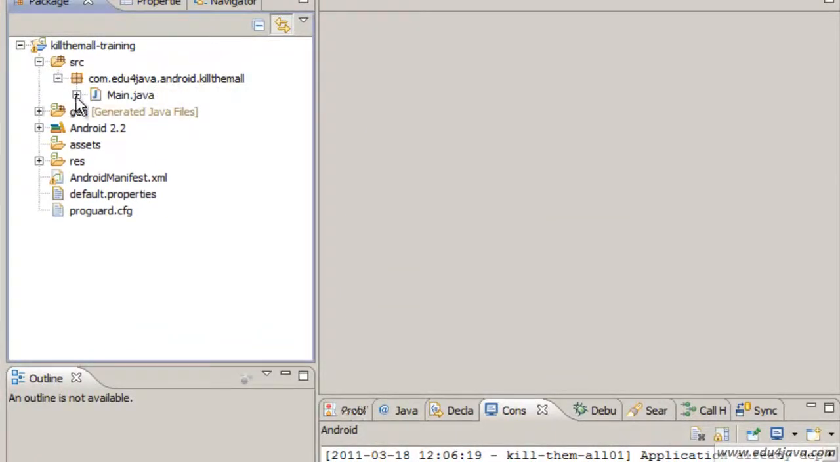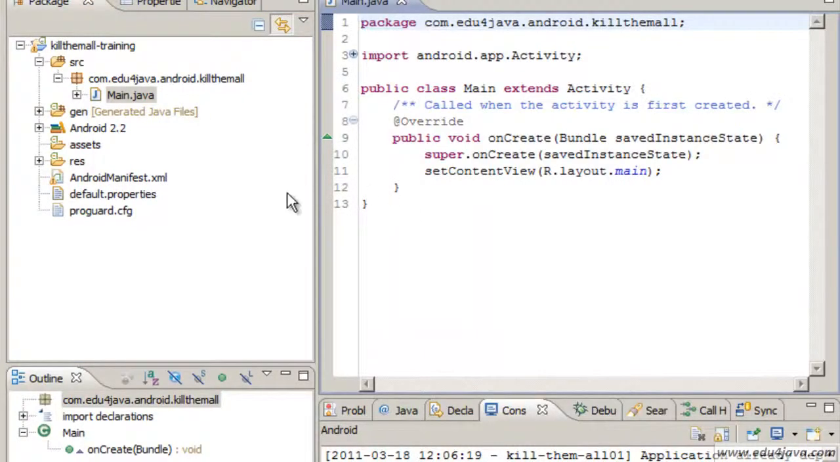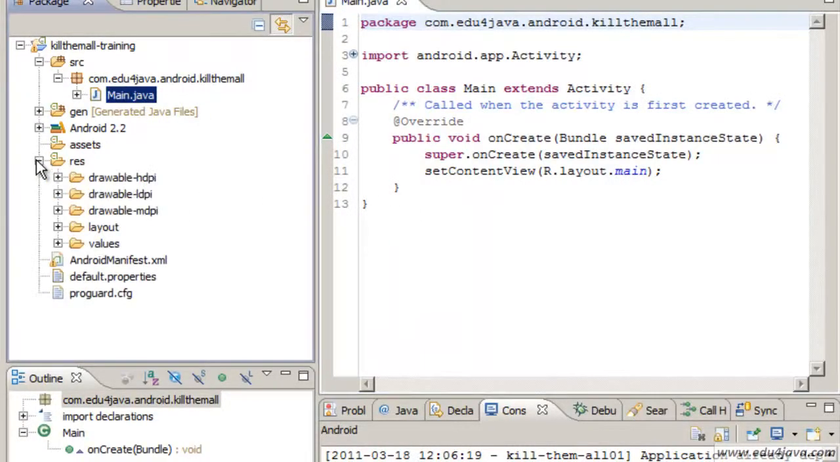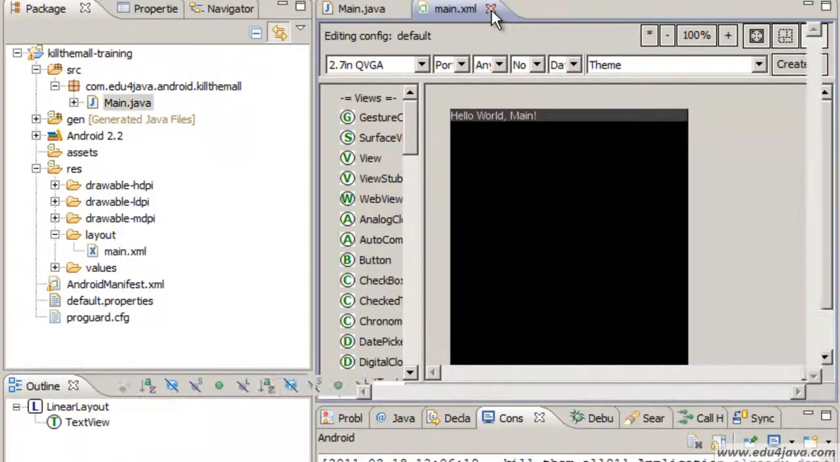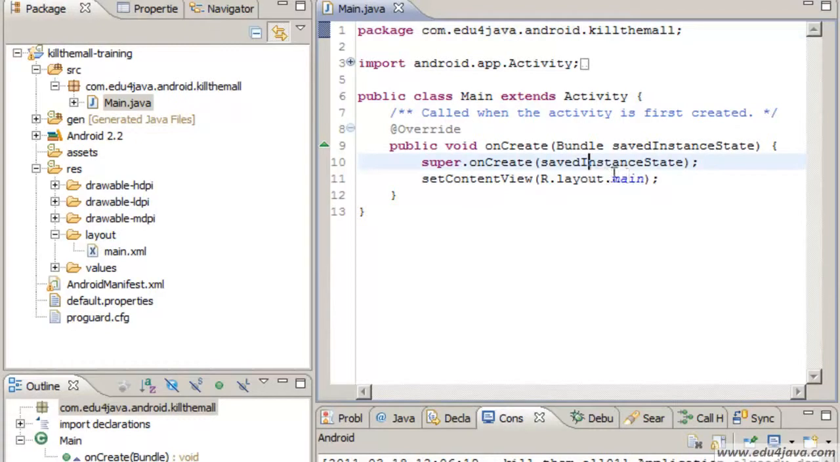If you've seen my Android tutorials, you know that a main activity is generated, and also a layout. We are not going to use this layout because we want total control of the application. We're going to interact directly on the view. This view, instead of coming out of a layout, is going to be created by us.